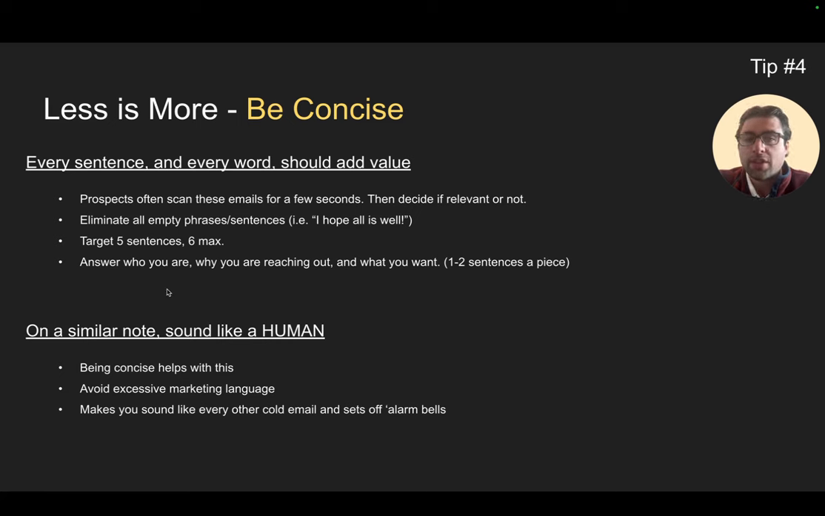You don't want them to feel like they're on a cadence or on a sequence, which is how a lot of these emails read. It has excessive marketing language. Being concise also helps with this. You sound like a real human when you're concise. So avoid excessive marketing language. It makes you sound like every other cold email they receive, and it sets off alarm bells.